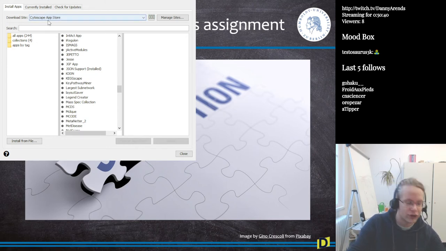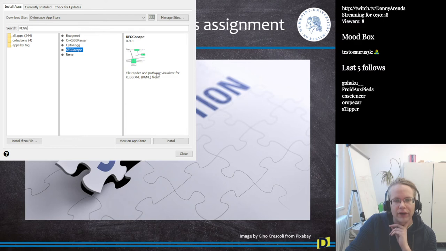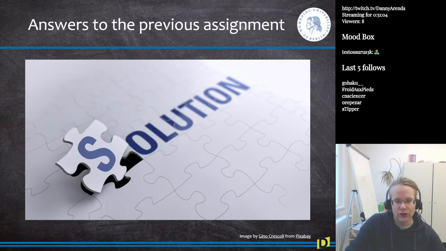So I just want to search for KEGG, and then you have here CytoKEGG or KEGGscape. I just want a file reader and pathway visualizer for KEGG XML files, because in KEGG we downloaded one of these KEGG XML files. So I'm just going to install this one. It takes a little while, but it's generally small. All right, very good. So it's installed.